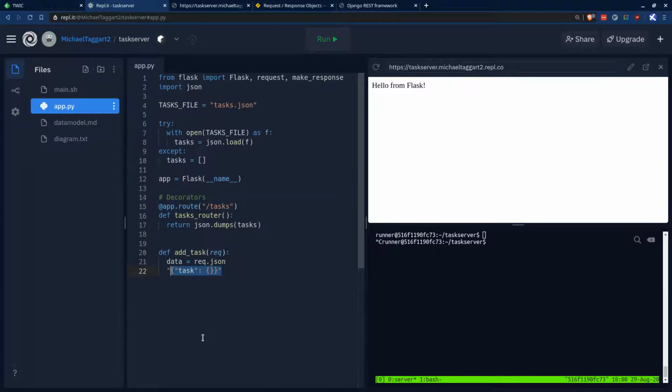This becomes a Python dictionary once it's inside. So if we wanted to access the task key inside of our data, it would be like this, data and then task, like so. So what are we going to do with it? Well, first, we're going to append it to our list of tasks, tasks.append data and then task.